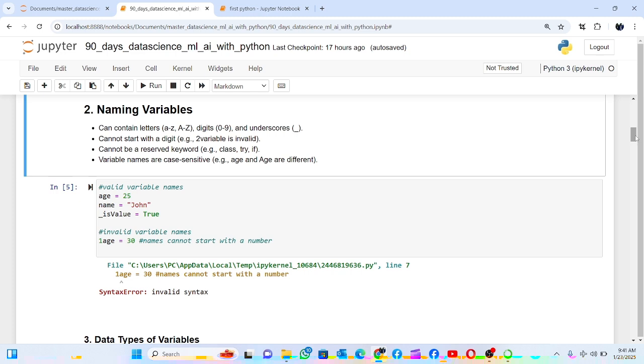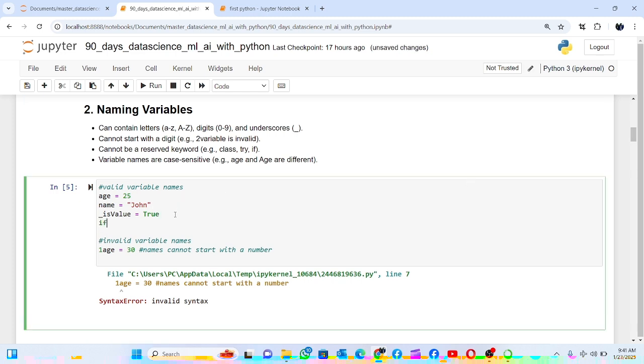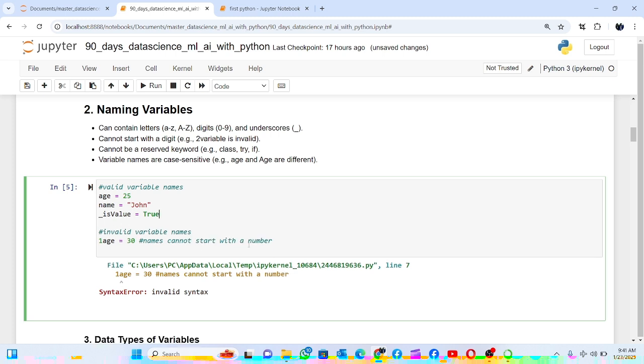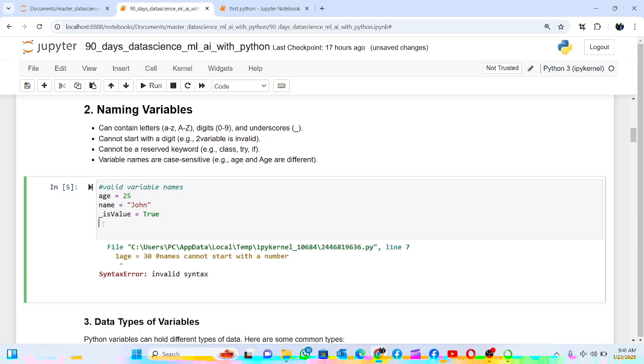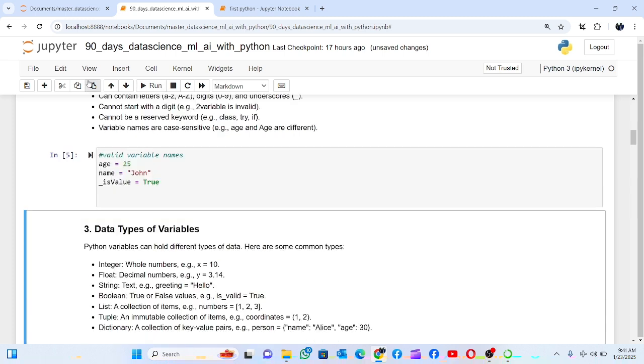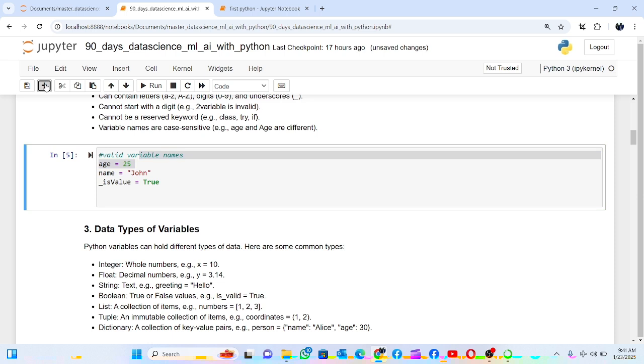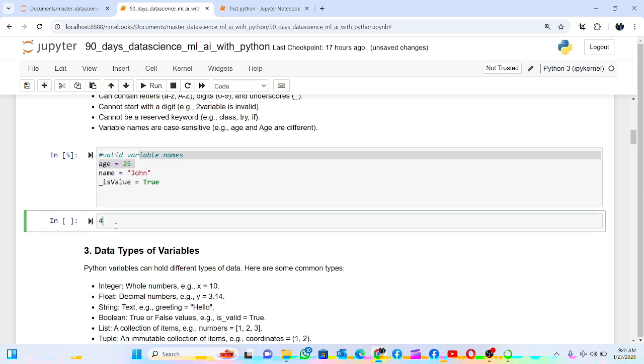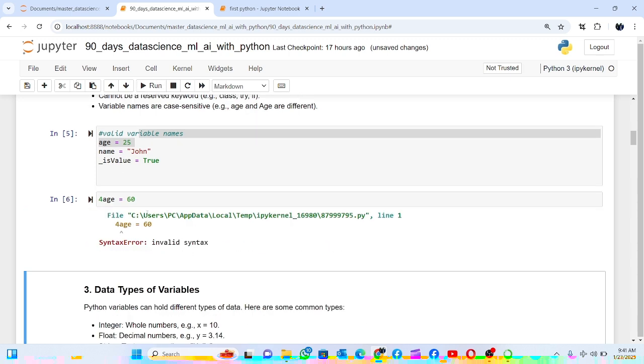So I cannot use things like if. I cannot declare a variable like if equals 10. This is wrong. These here are all valid variables, so if I run this, they are all valid. On the other hand, if I try to do for age is 60 and I run it, it gives me an error that says invalid syntax. So I can't do that.